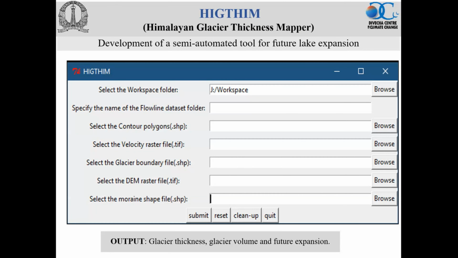You are going to have a very detailed presentation on the HIMTHINK tool, and maybe you will see the demonstration of this mapper. This particular tool was developed here at the Devecha Center, and it is now extensively used to understand glacial thickness. You have estimated glacial thickness by using the laminar flow method previously, and the same idea is embedded into this tool, so you can do it automatically.